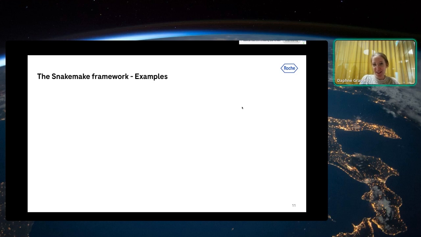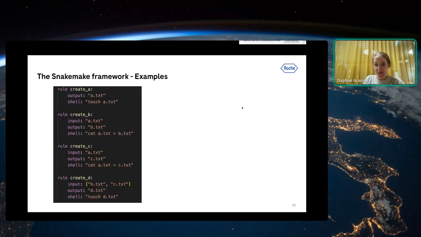So maybe let me give a more concrete example. I made a really simple one with 4 rules here. So we have create A, which doesn't have any input dependencies and just creates the A.txt output. Create B and C need A as input and create the B.txt and C.txt outputs. And then the create D rule reads the create B and create C outputs and produces the D.txt output.